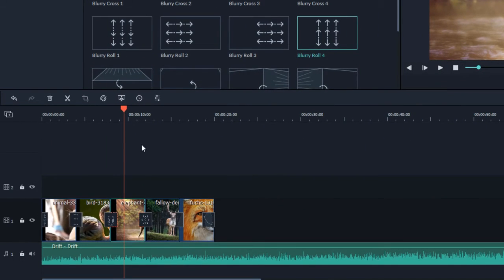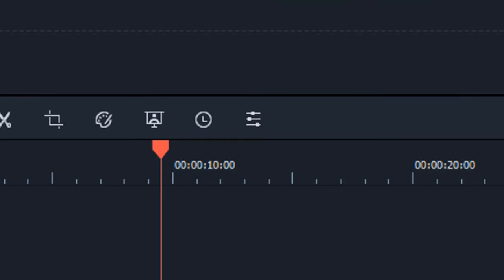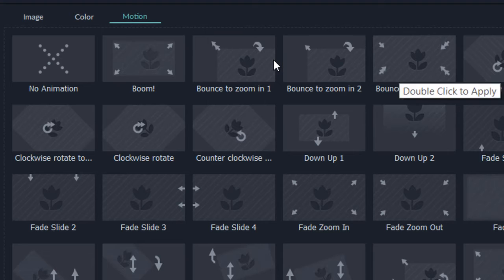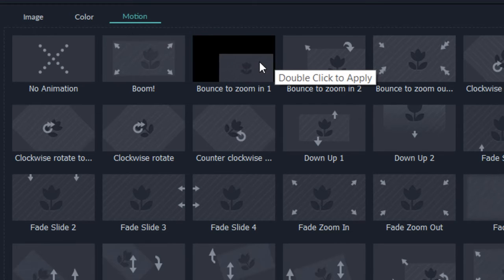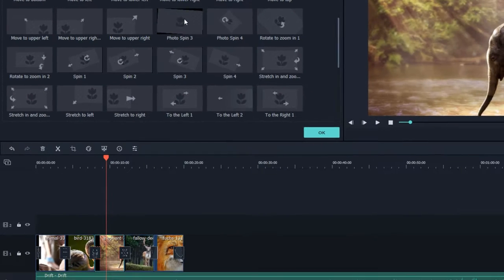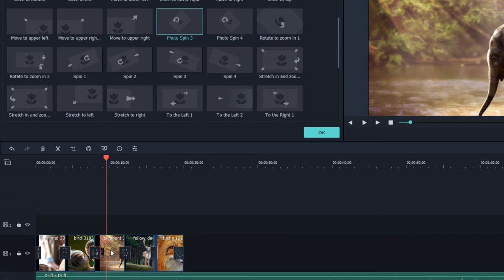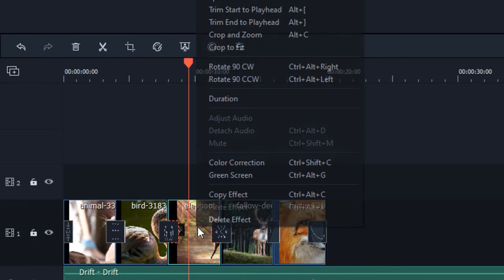To add that motion, you need to select either the picture or a video clip and then click on this edit option. And from here you can select the motion option, and now you can see the preview of each motion by simply placing your cursor on it. So to apply the motion, you can just directly double click on it and it gets applied. If you want to delete that motion, you can simply right click and hit delete effect.